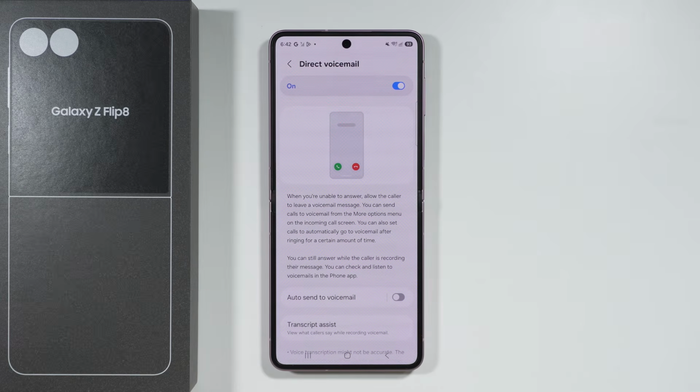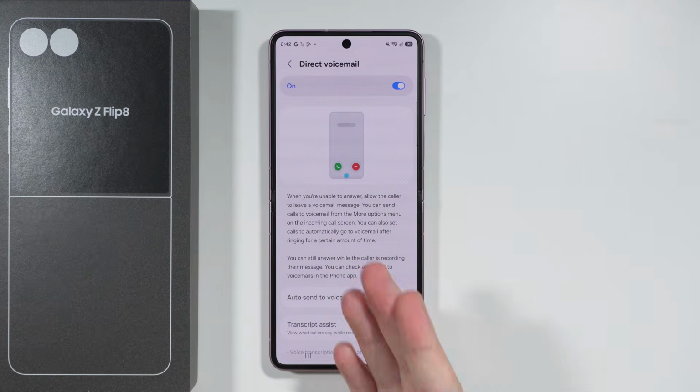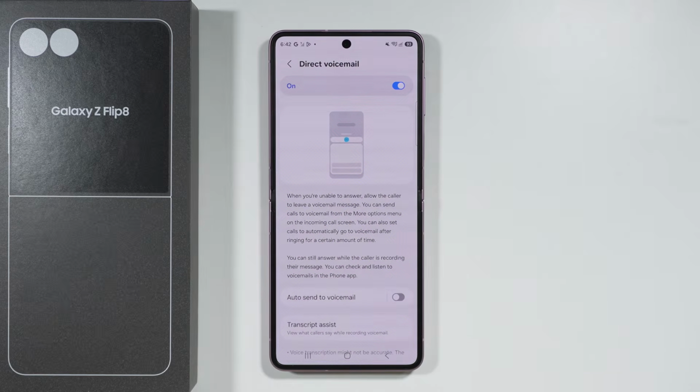So you will send them to the direct voicemail, they will think they just are sent to the voicemail, and they might leave you a message. And if you change your mind and if you decide to actually answer the call, then you have the option to do so, and you can continue the conversation with them.